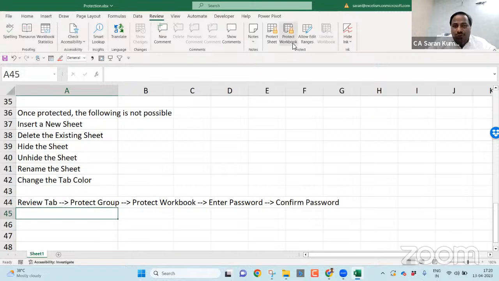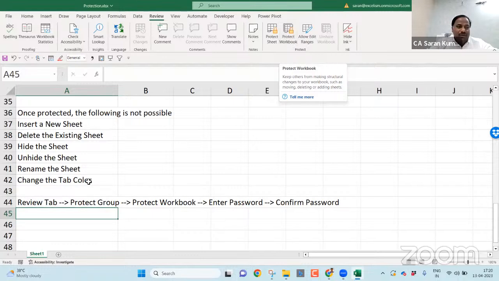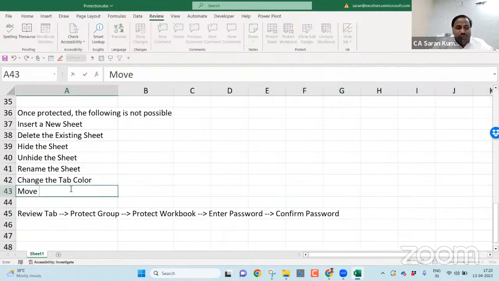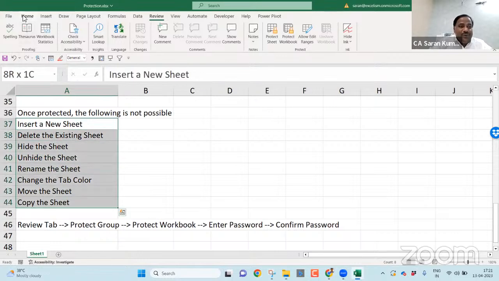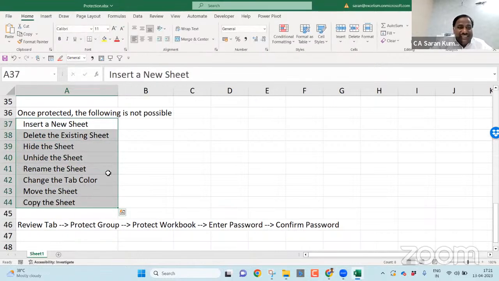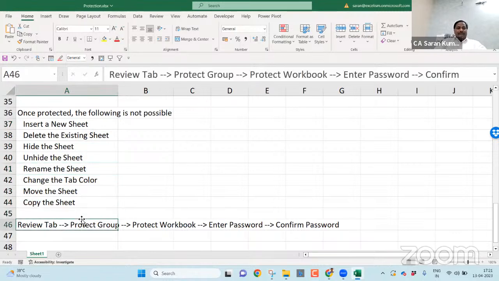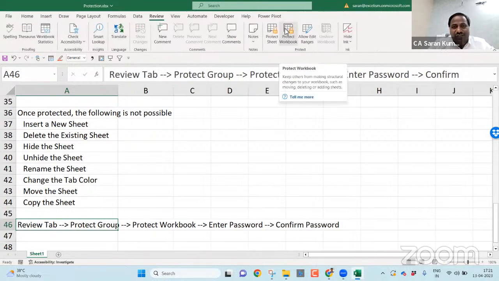Don't get confused. Though the option name is Protect Workbook, you can see the screen tip here: keep others from making structural changes to your workbook, such as moving, deleting, adding sheets. Oh, there are 2 more things I forgot here. We can move the sheet and we can copy the sheet. These are the 8 different activities we can do with respect to the sheet. These all we call structural changes to the workbook. That is the reason the option here is Protect Workbook. The meaning is to protect against structural changes to the workbook.